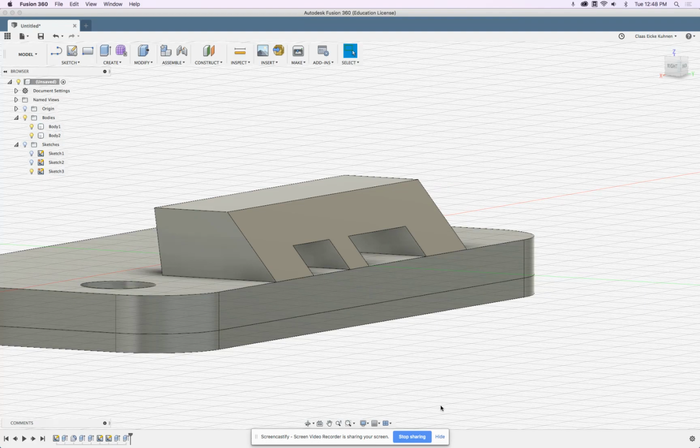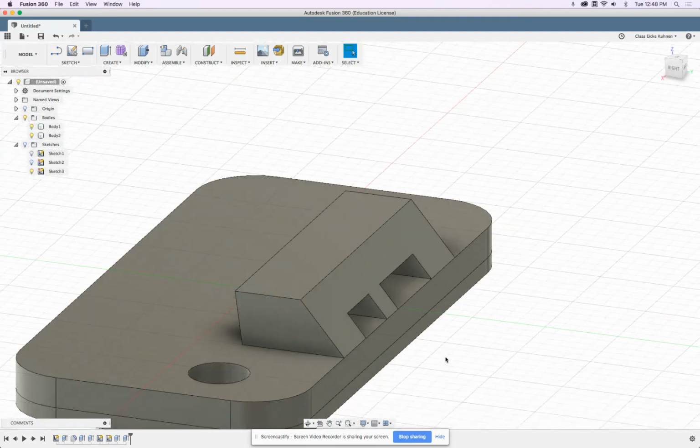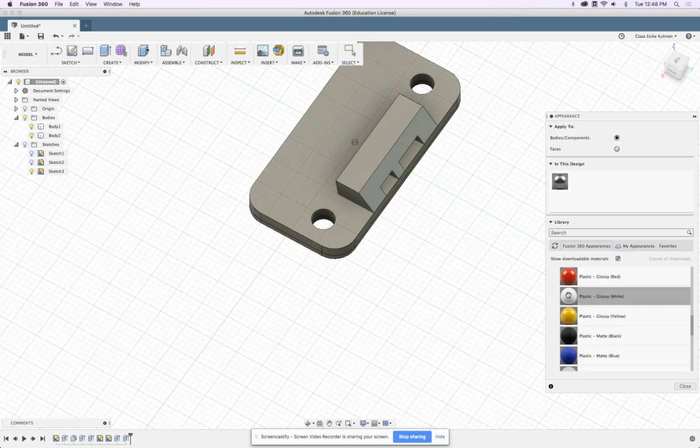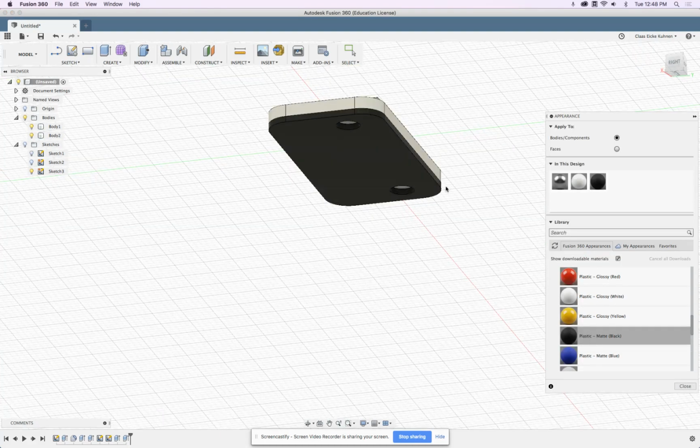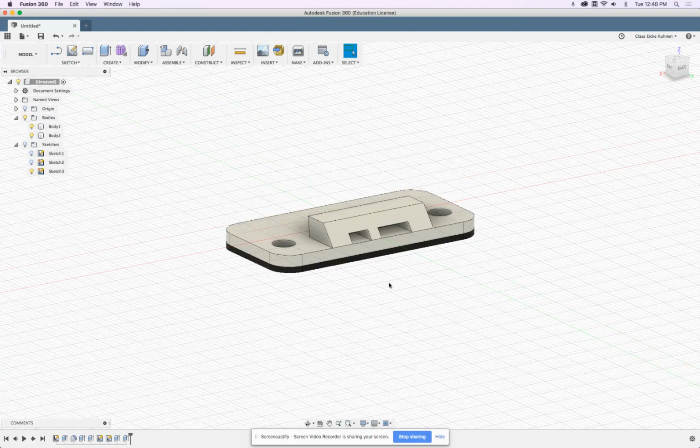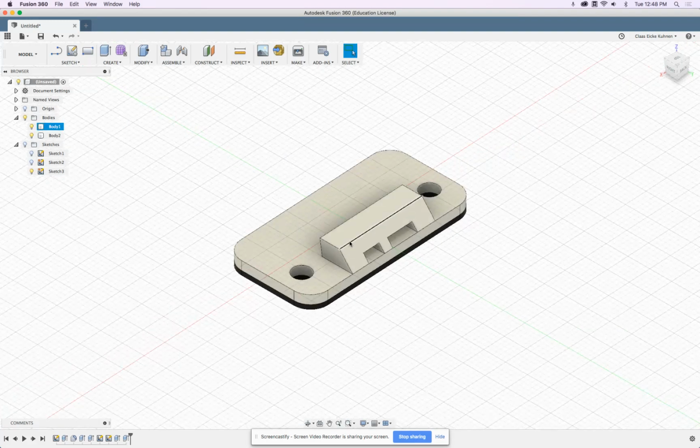Hide all this. There we are. We can press A for the material, put the white on there, and then the matte on there. And there we are. Finished the part. We could round these edges too and adjust everything a little bit.